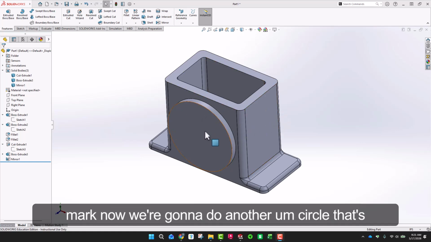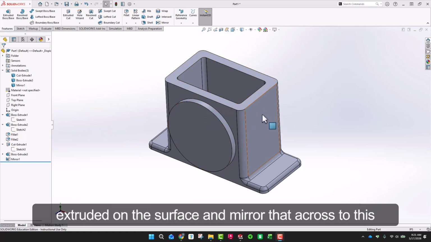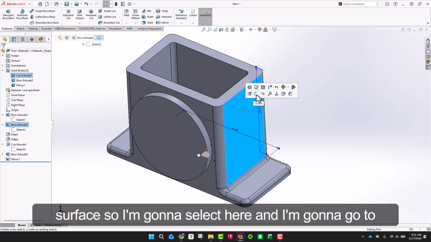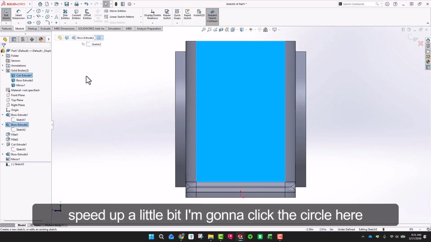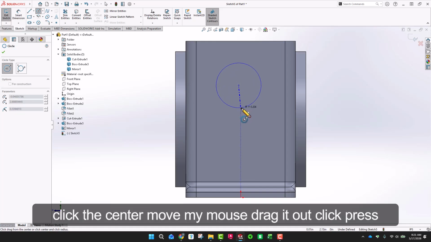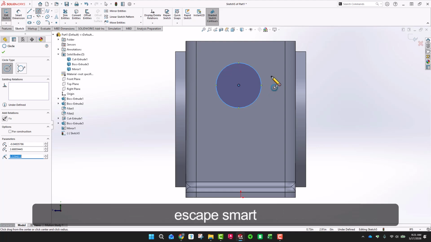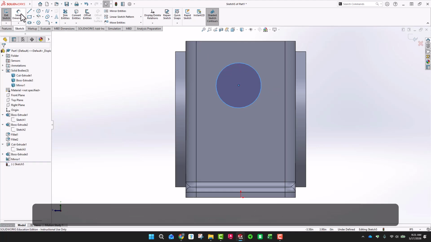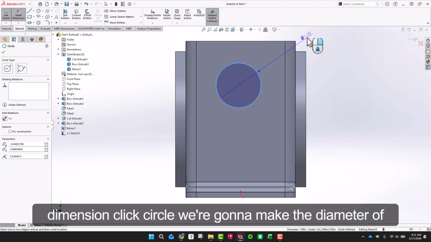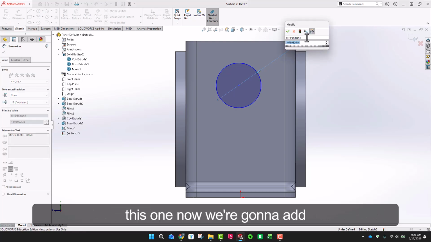Now we're going to do another circle that's extruded on this surface and mirror that across to this surface. So I'm going to select here and I'm going to go to Sketch. I'm going to speed up a little bit. I'm going to click the circle here, click the center, move my mouse, drag it out, click, press Escape, Smart Dimension, click Circle. We're going to make the diameter of this 1.